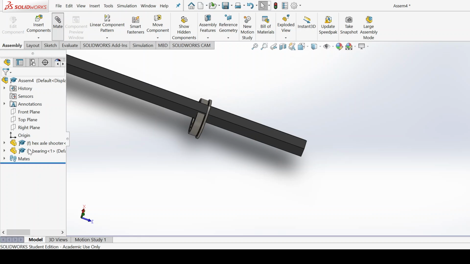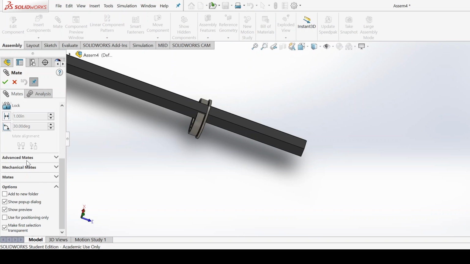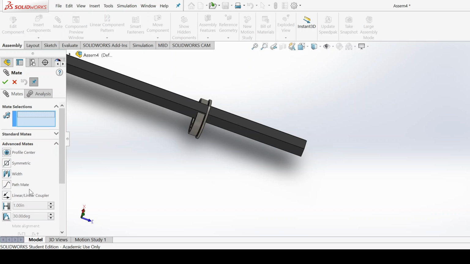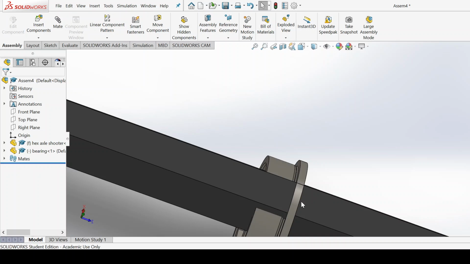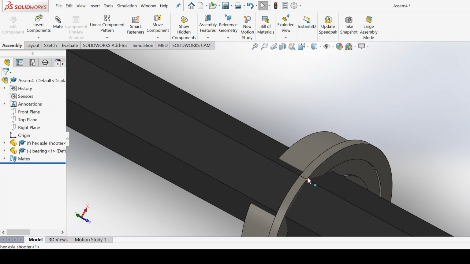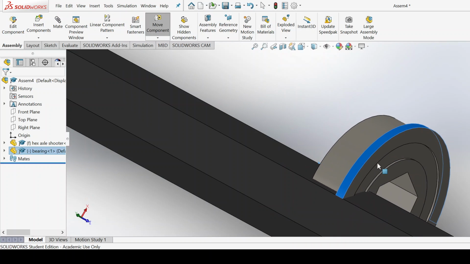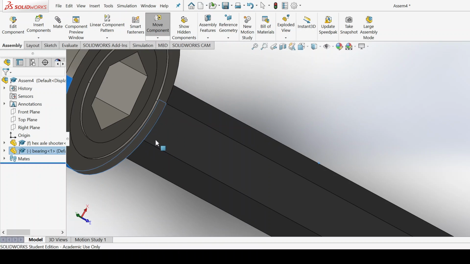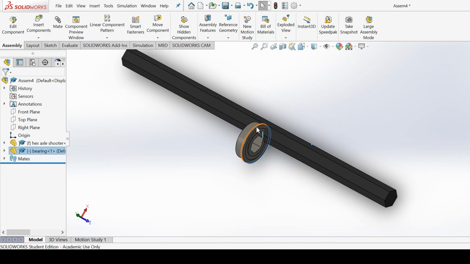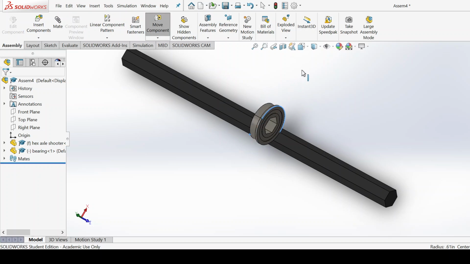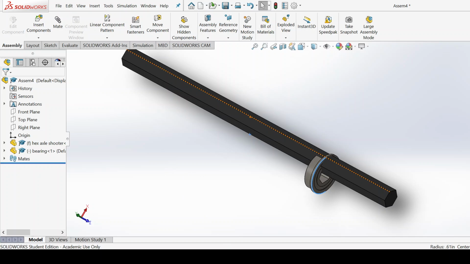So this next mate is, I believe, a path mate. Yeah, it's a path mate. So you select one vector, and I selected, I believe, here. This isn't really a great example, but as you see, it goes along this line of this axle. It has better uses, but this is just a rudimentary example. So as you see, it goes along the path. You can pretty much edit what you select, what it goes through.